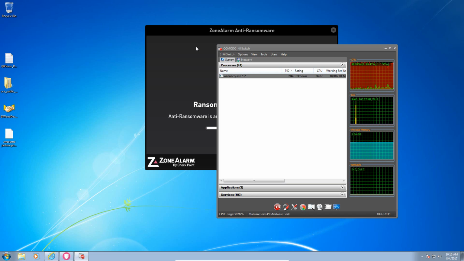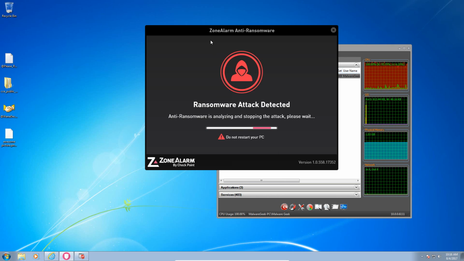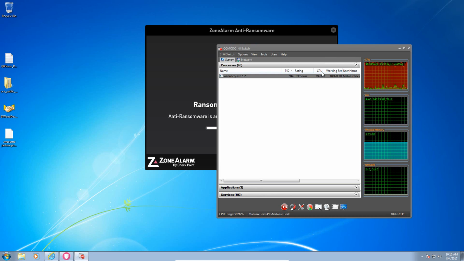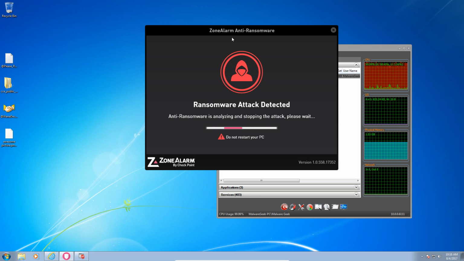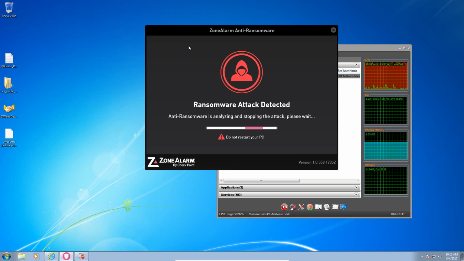So, once again, it appears that the anti-ransomware module has detected the attack, but it has not gotten rid of the actual ransomware executable, and it was able to delete the original copies of our pictures and documents even after ZoneAlarm Anti-Ransomware detected it. So I'm going to go ahead and restore this machine to a clean state. Then I'm going to try the last sample, which is going to be Petya.